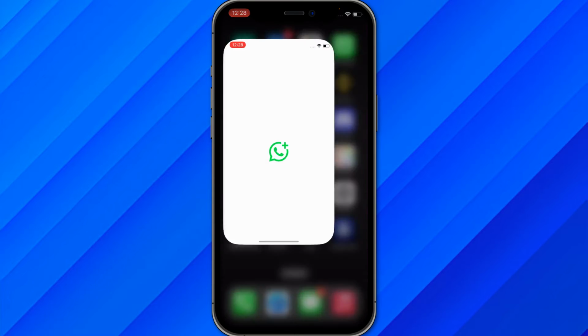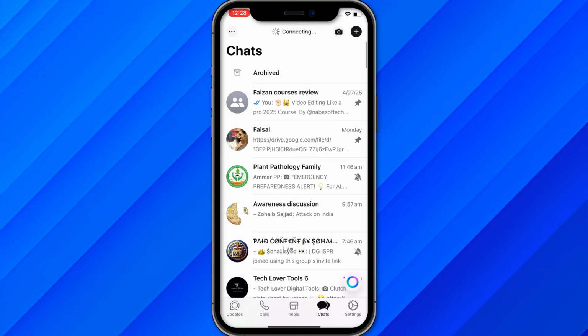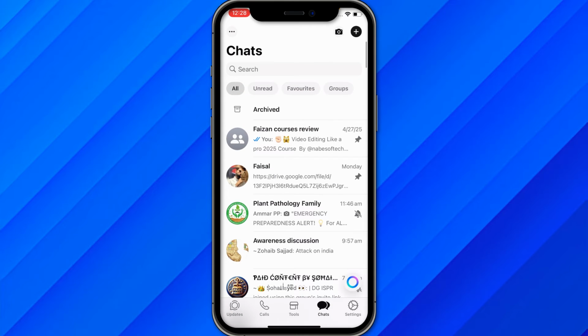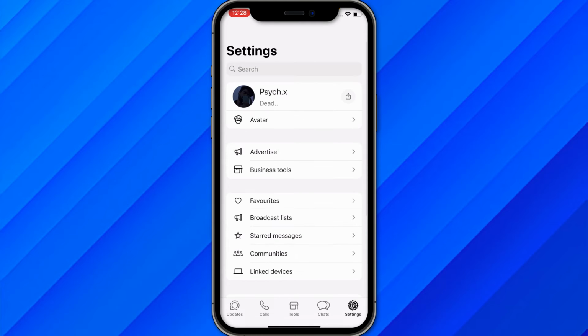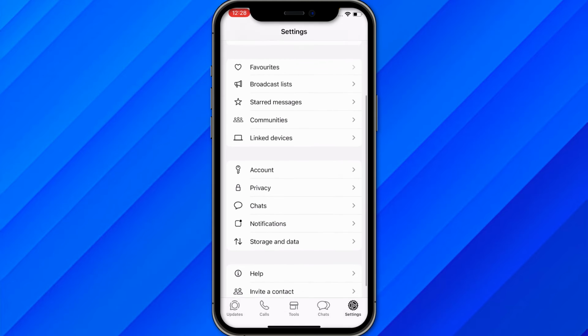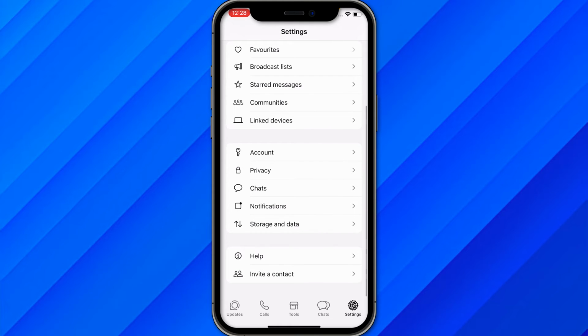So the first step is just make sure to open your WhatsApp. As this is a business WhatsApp, you can choose either a business WhatsApp or a simple WhatsApp, that is your choice. And once you're on this section, like in the chat section, what you can do is just go to the settings of your WhatsApp, and from here just scroll down, and once you scroll down you can read account, privacy, chat, notification, storage and data.